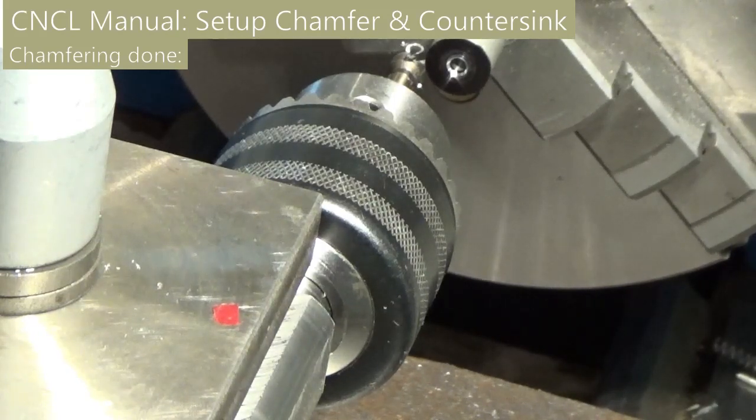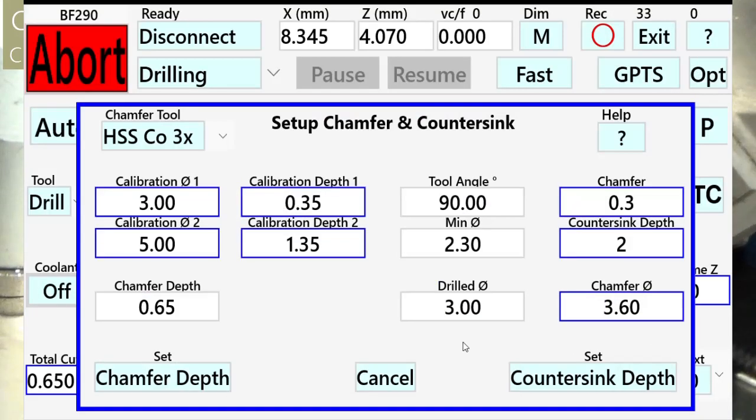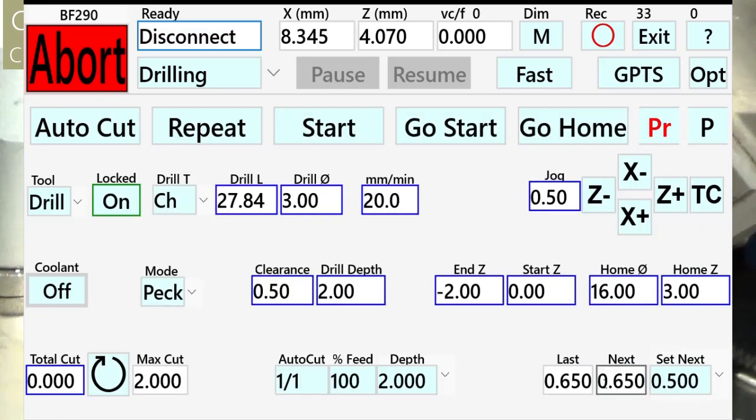We go back to the option screen, and now I select set countersink depth. The cutting depth is set to 2 millimeters, the total cut is reset, and I can now countersink this hole. I do it at 5 millimeters a minute and 250 RPM. So we press start.